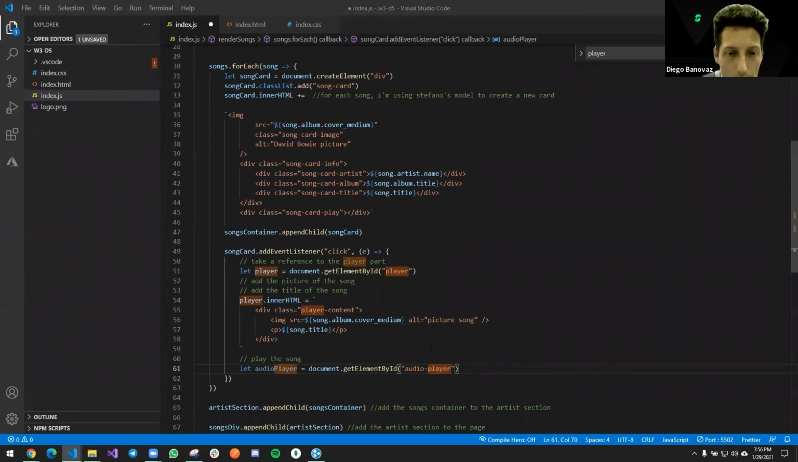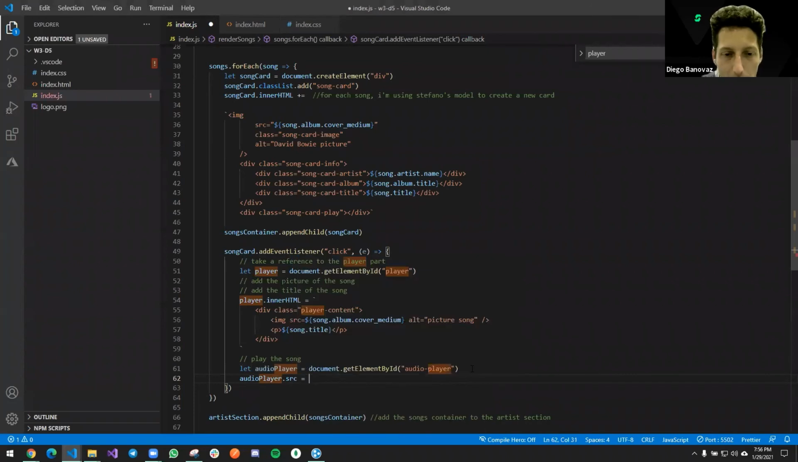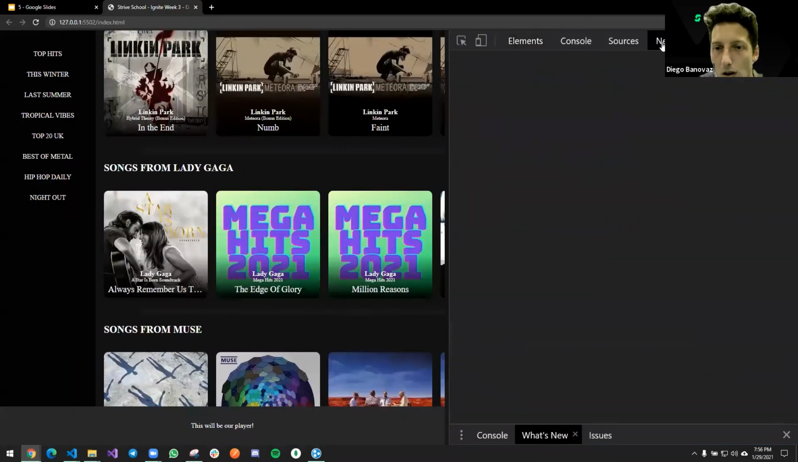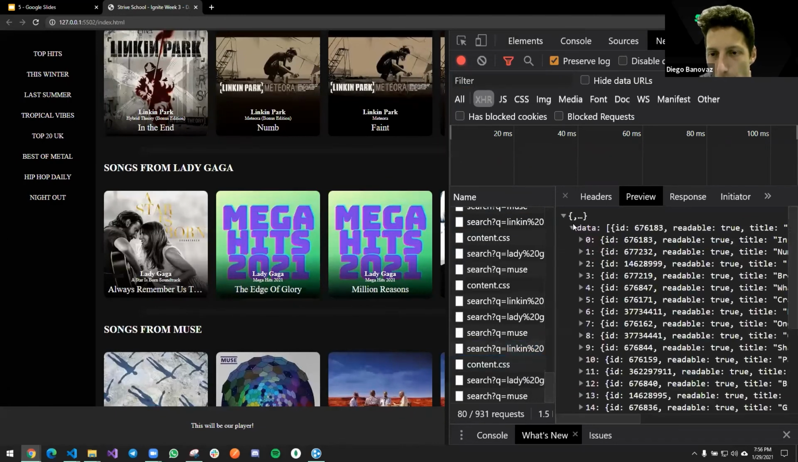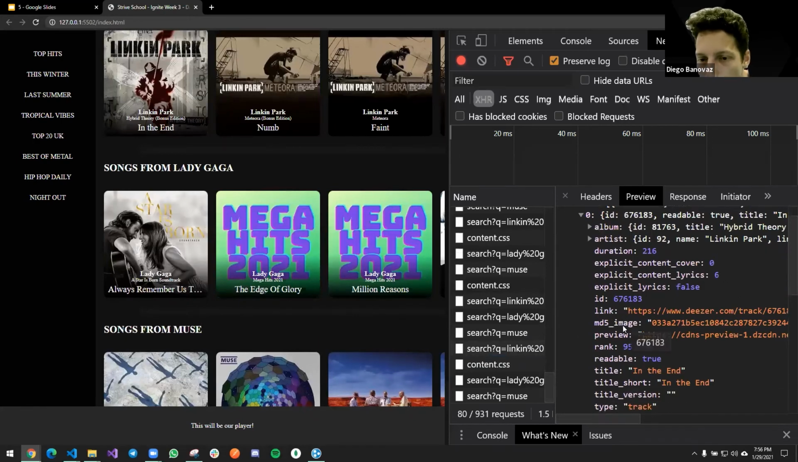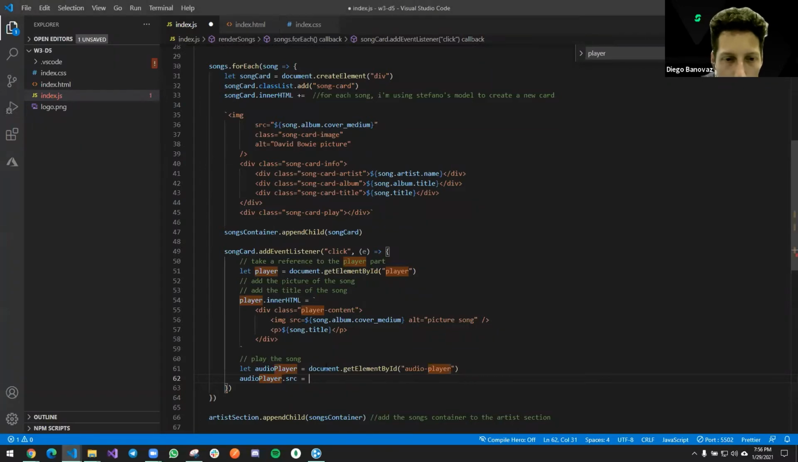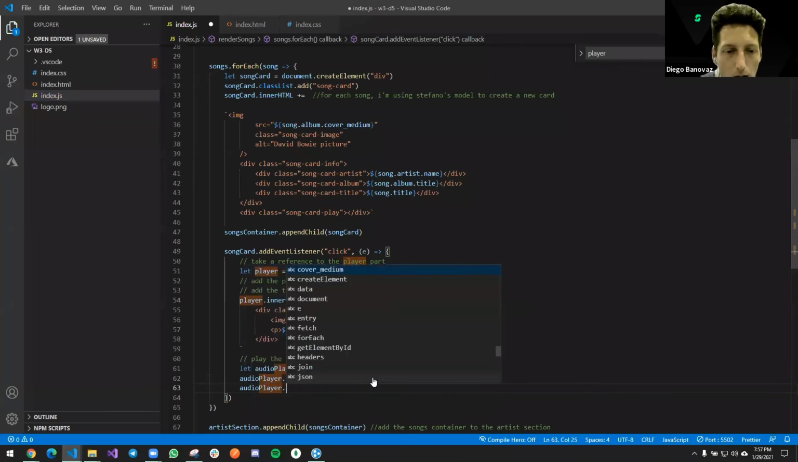So audioPlayer.src, that is the source, like for pictures. And let me check into the response. Where do we have the preview of the song? So for instance, here we're searching for Muse. No, wait. Yeah, here we go. Let's take a look. The preview is called simply preview. Yeah, I could have guessed it. song.preview. And then audioPlayer.play.